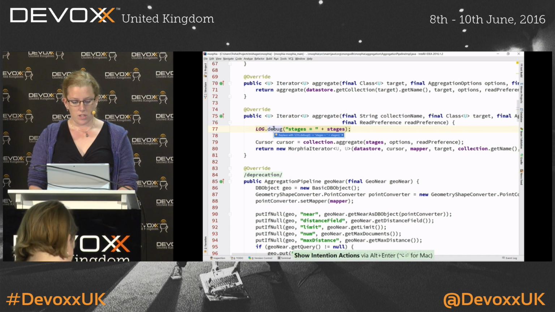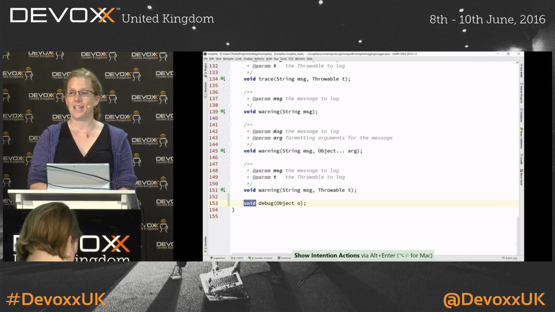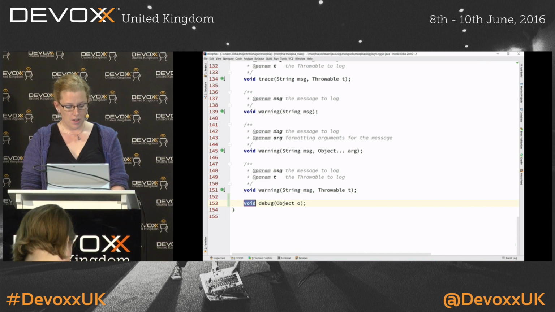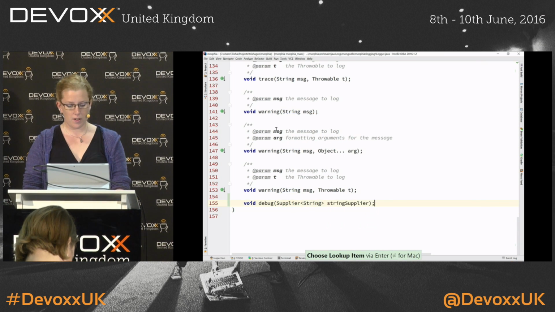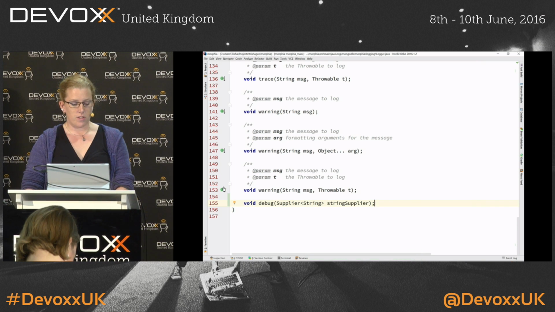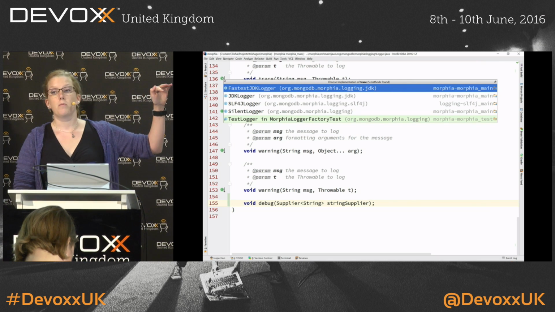So what I want to do is replace this with my lambdaized expression. I'm going to get IntelliJ to create this method. This is on an interface called logger. And this is going to take a supplier, spelled badly, Supplier<String>. Let's call it string supplier. And this is an interface with a bunch of different implementations. I'll do it up here so you can see that better. There's a bunch of different implementations.